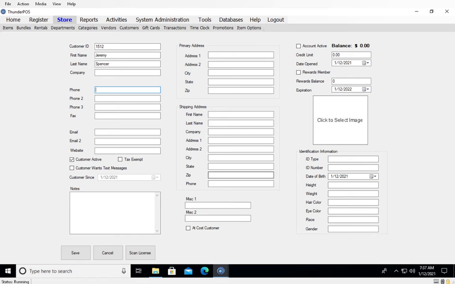The account active checkbox allows them to have a balance on their account. This is necessary to check even if you're not going to allow them to have a positive balance indicating they owe you money. The balance here, which you cannot directly edit, will show what their balance is. A negative indicates you owe the customer money. A positive balance indicates the customer owes the store money. Credit limit will prevent them from doing transactions that would take their account balance over that limit.